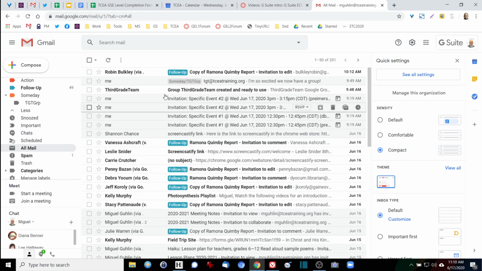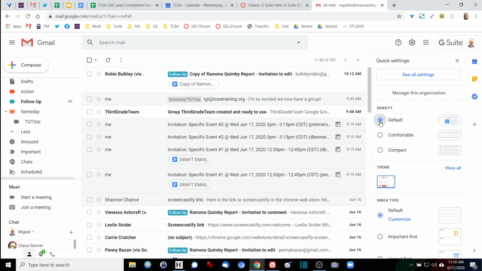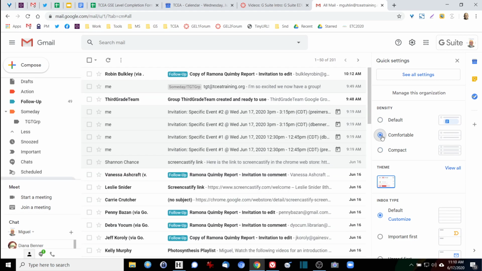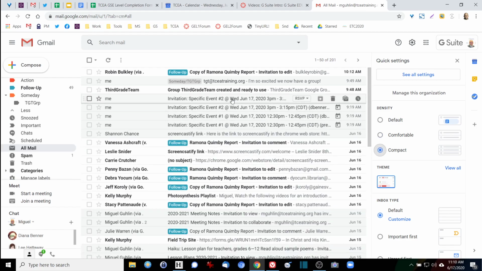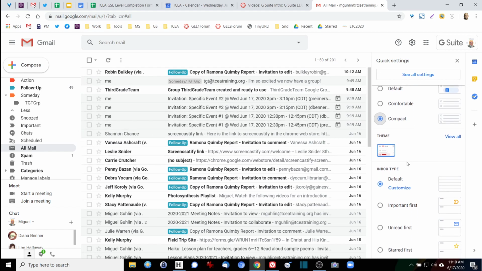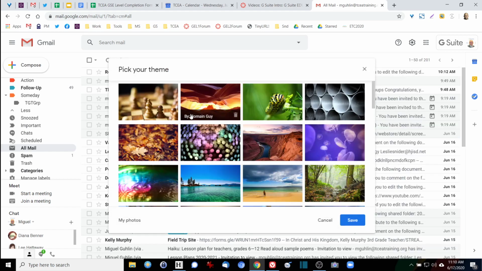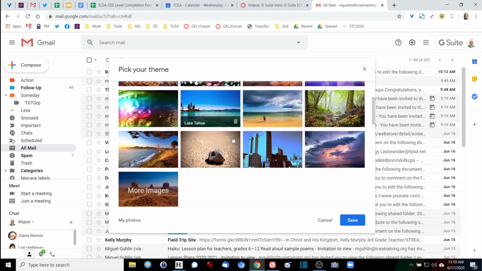You can see I have all these messages on my screen, and if I change to default view, it spreads them out a little bit. Comfortable tightens it up a little bit, and then compact really puts them all together. It just depends on what works best for you. I prefer compact. I want to get as many messages on the screen so that when I'm clicking and sorting them everywhere, I can do that quickly. Now I can also change the theme, so I can come over here and find a theme that looks really nice.